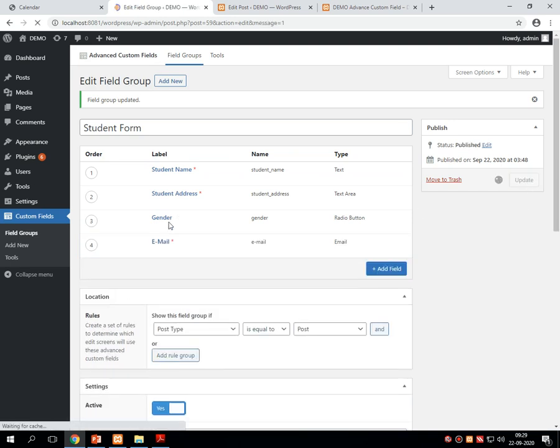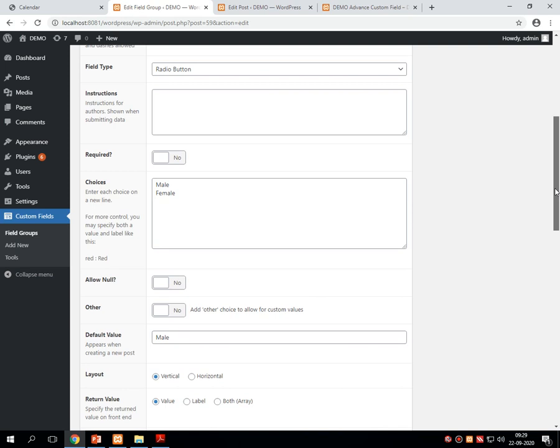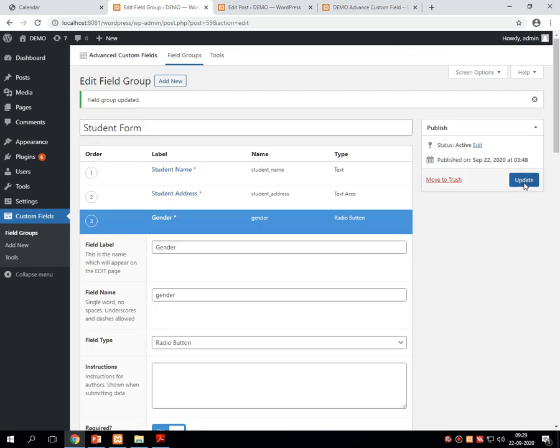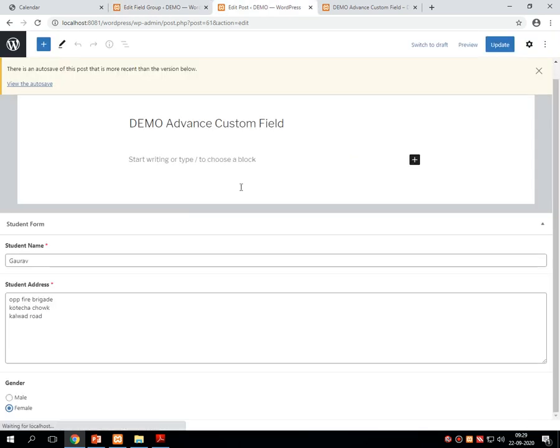Gender selection, why I have not taken gender selection as compulsory. Let's take it compulsory. Required, yes. Update. Whenever you check the required yes, automatically there is a red star after that field name. Okay, so let's refresh the page.